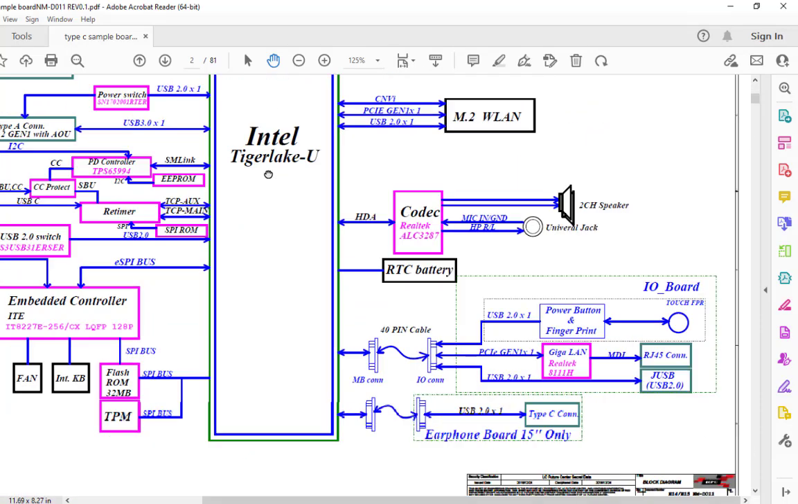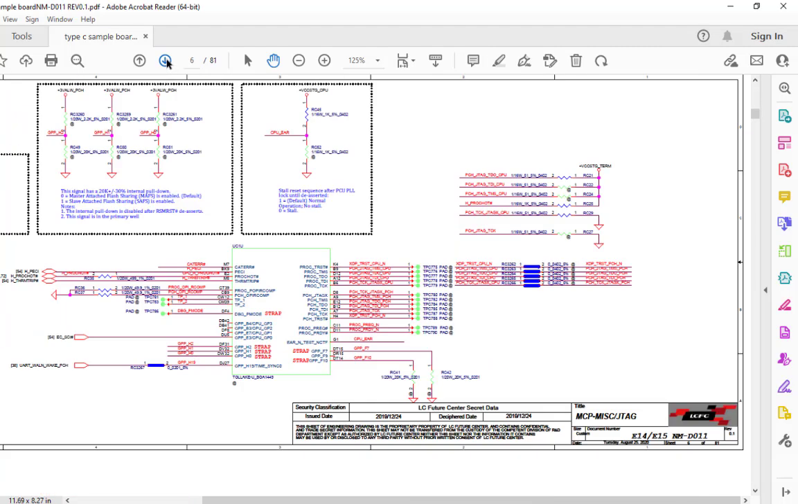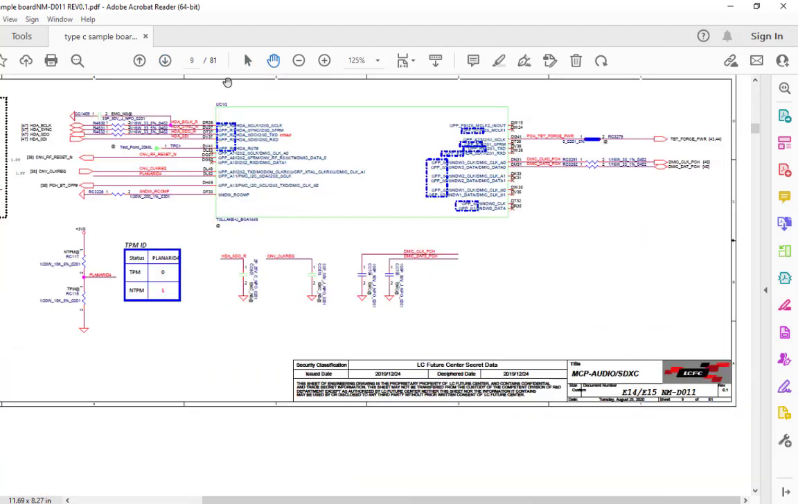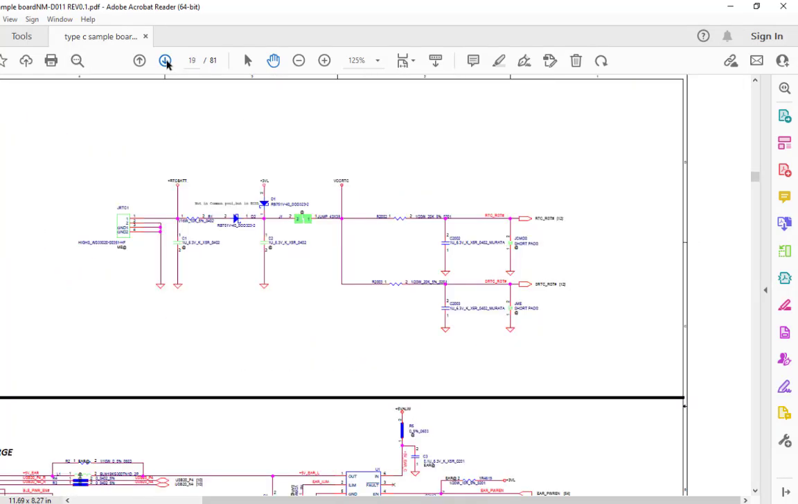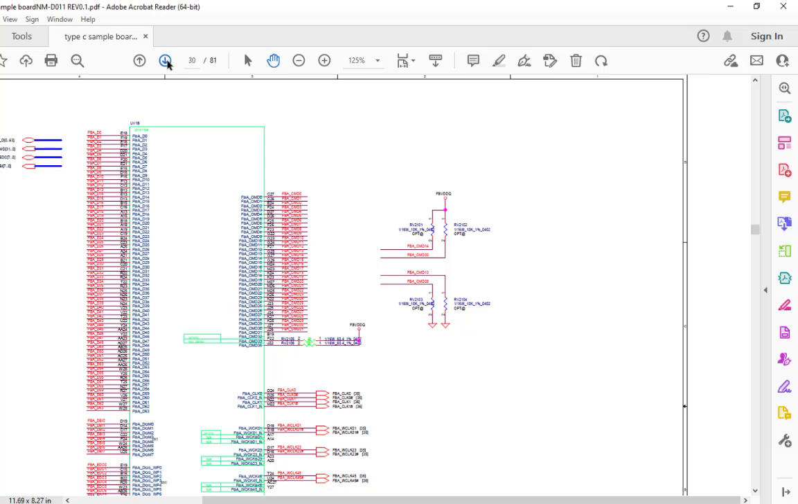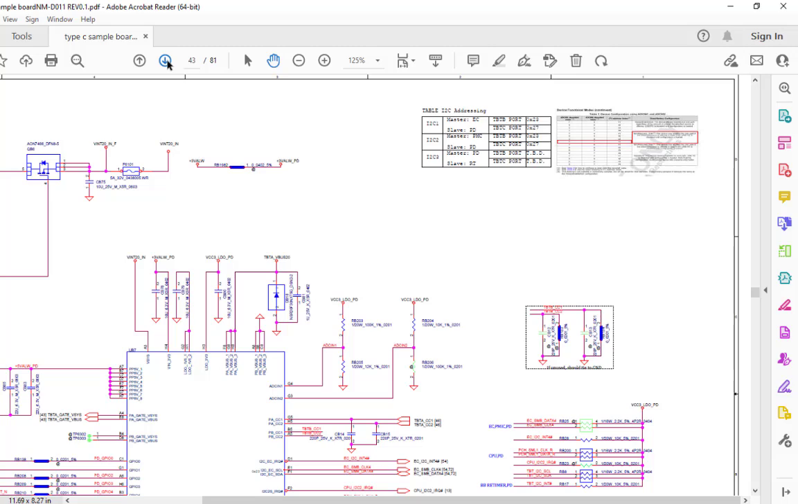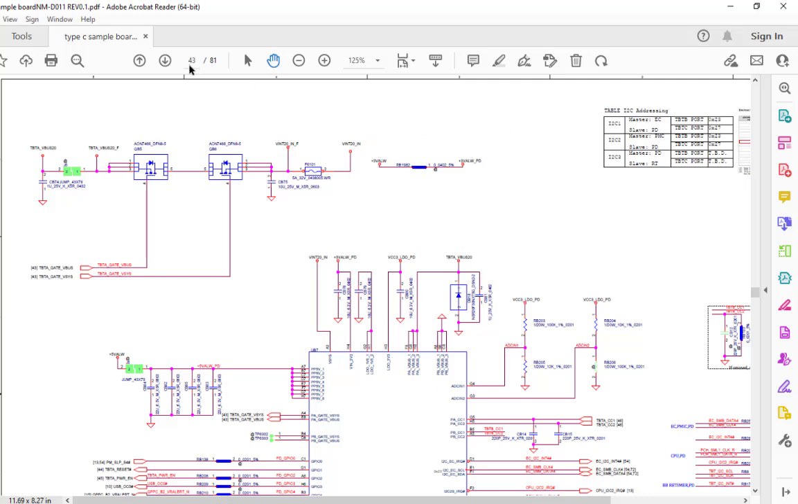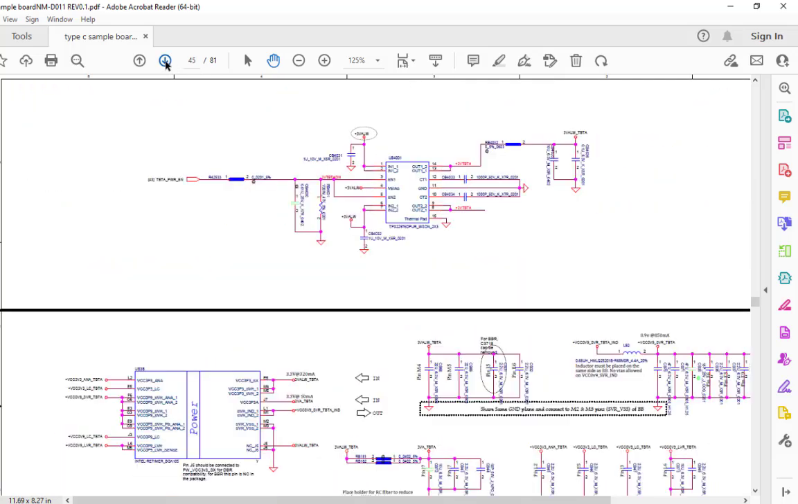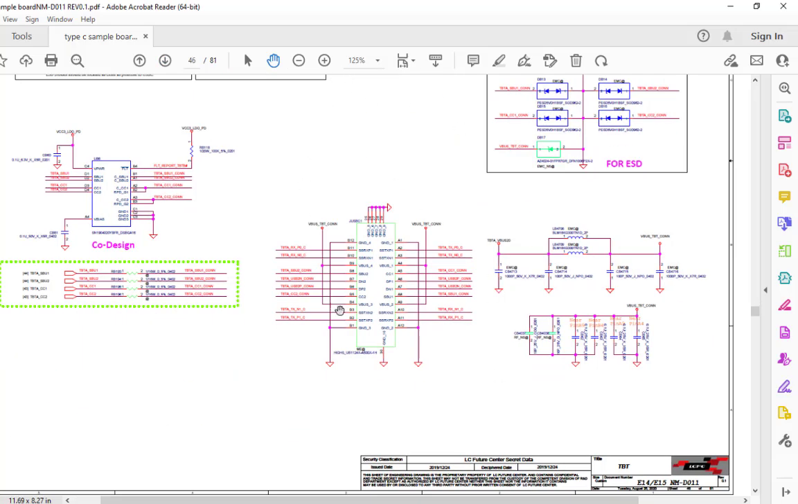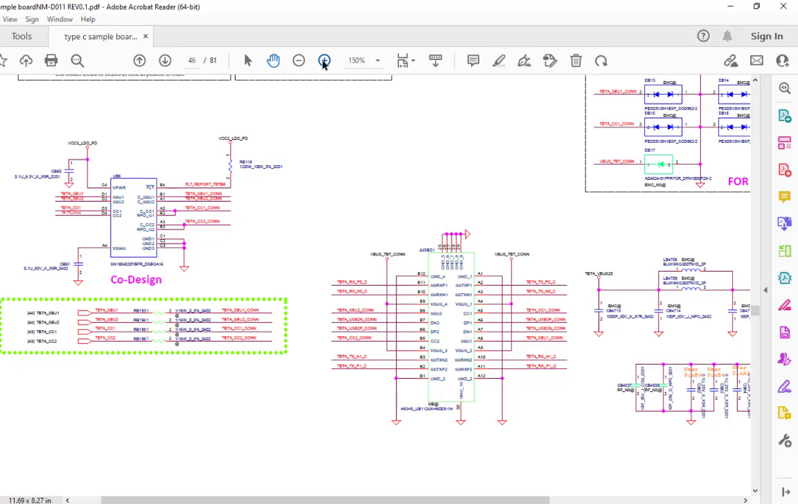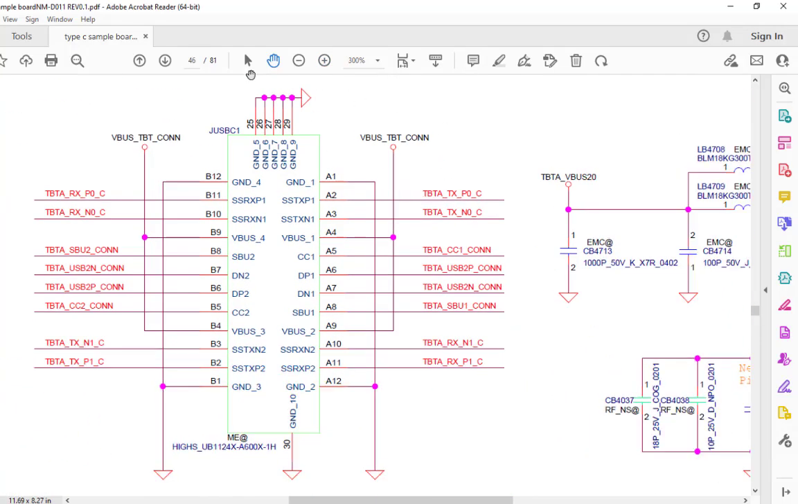Okay, and we'll go to the power connector first. So we'll scroll the pages. This diagram is 81 pages, so we'll scroll and see where my DC connector is. And yes, okay, this is my Type-C connector. So here is the Type-C connector.